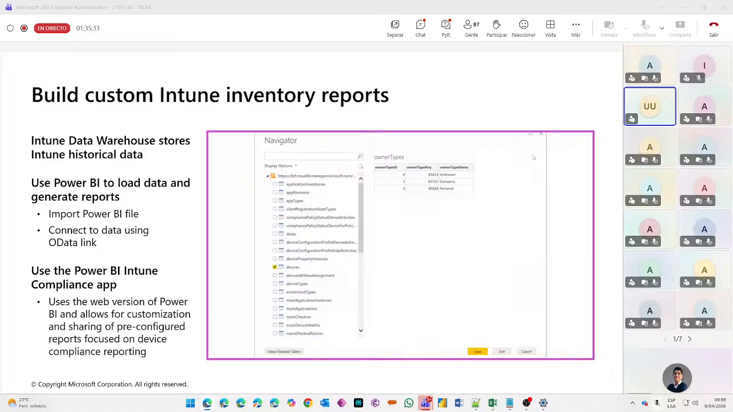And so the data warehouse itself gives you access to more information about your mobile environment than what's in the Intune Admin Center. So all this historical data is in there. The data is refreshed on a daily cadence and a data model using the OData standard. So you got a really nice environment there to help you out.